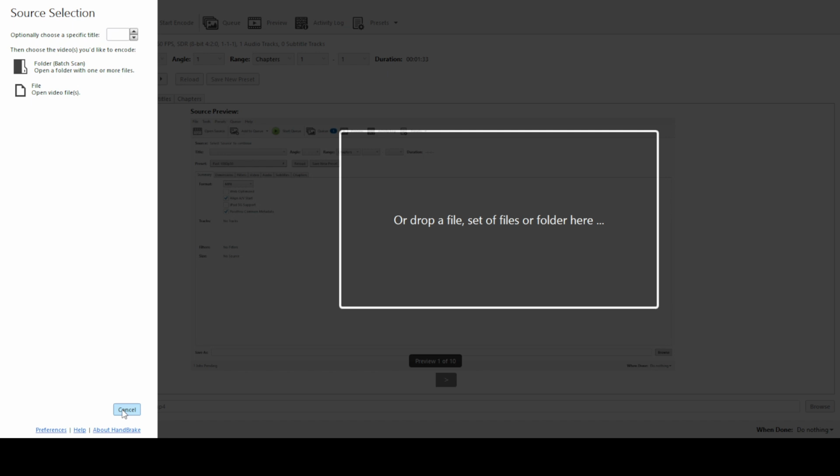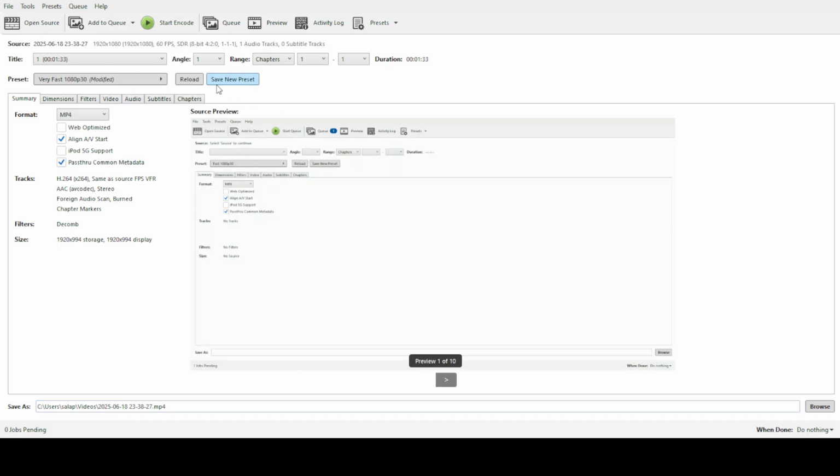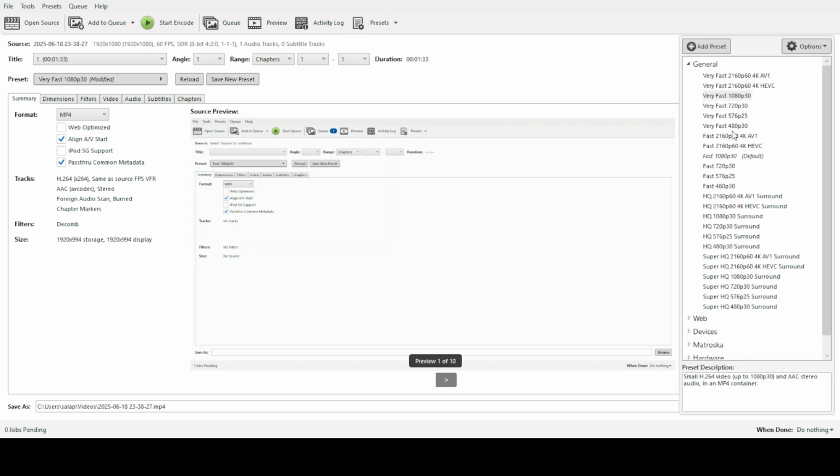After your video is loaded, turn your attention to the presets menu on the right side of the screen. This menu offers a variety of preset configurations optimized for different devices. Selecting a preset can save you time and ensure compatibility with your target device, whether it's a smartphone, tablet or smart TV. With the preset selected, click on the Dimensions tab.